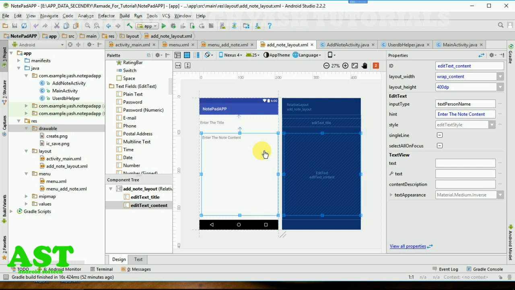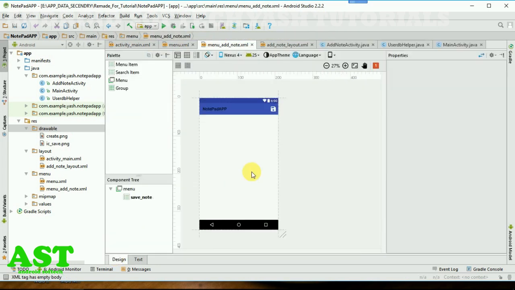So then we will come here, and then we will write our note title and note content, guys. And after that we will click on this save icon in this menu. So when we click on the save icon, then our text and title gets saved in our database. Okay guys, so this is the functionality we are going to perform.